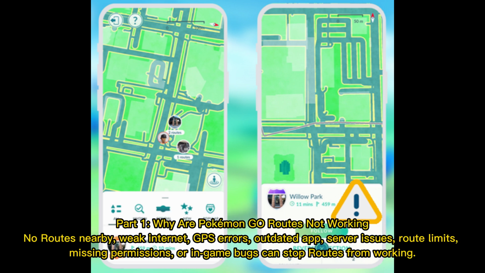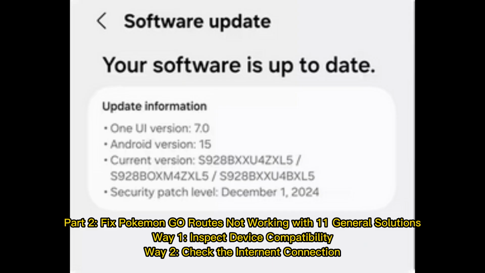Part 1. Why are Pokémon Go routes not working? No routes nearby, weak internet, GPS errors, outdated app, server issues, route limits, missing permissions, or in-game bugs can stop routes from working.